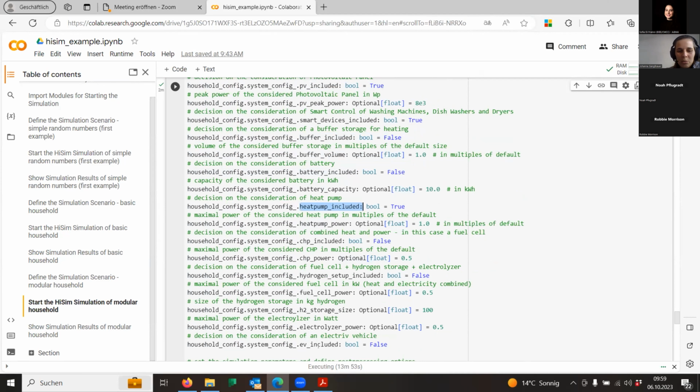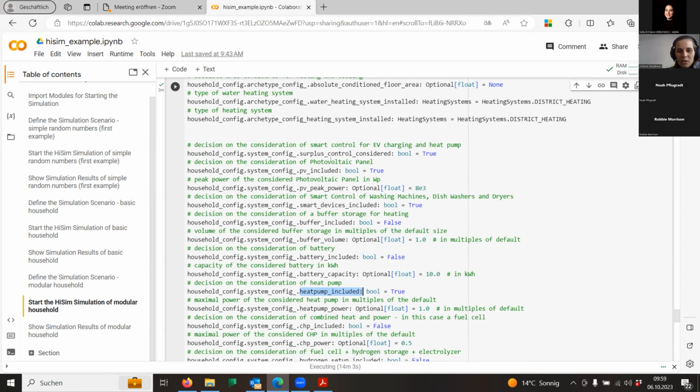And then we have some parameters for combined heat and power, fuel cells, hydrogen storage, stuff like that. But I won't go into that today. So for today, I would like to experiment with the surplus control and simulate the example once with the surplus control considered, so with load shifting, and once without load shifting.